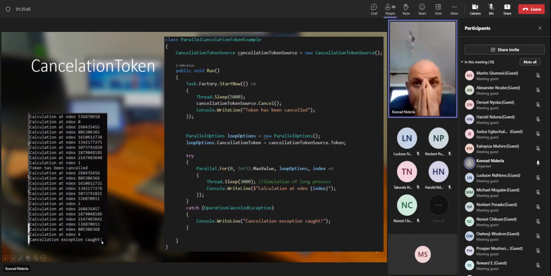It means that the cancellation token was fired, the cancel method was executed, and the process started to break our for loop, and our for loop was stopped. But of course, a few moments later, because the probably started threads had to be finished.